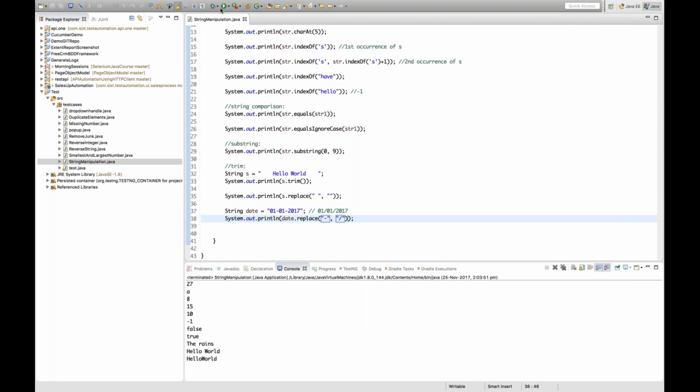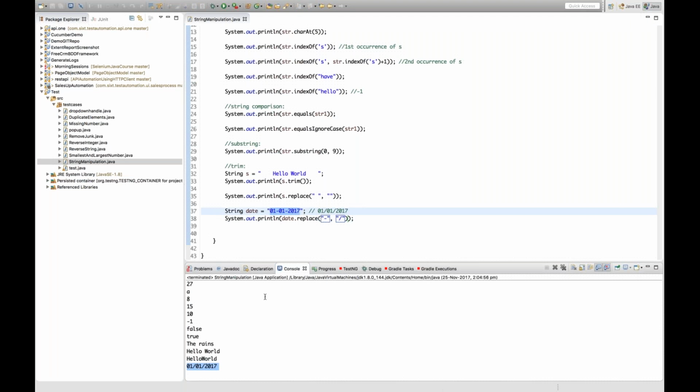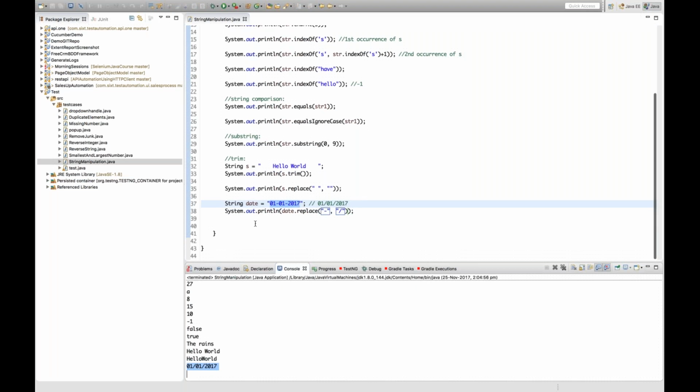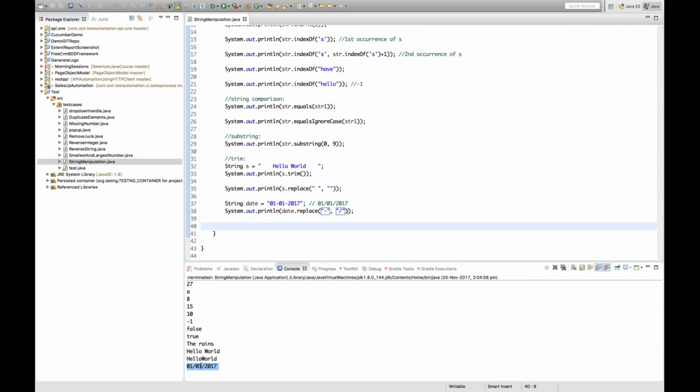So let's see, 01/01/2017. Sometimes, instead of this particular format, we need that particular format. So you can manipulate it accordingly, and you can pass this string to the sendKeys method in Selenium or something like that. Okay, so this is the replace method.